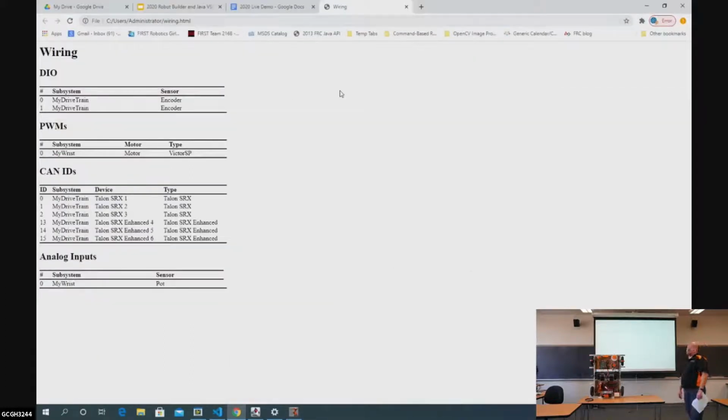Here's this report you can hand over to your electrical group, and your other programmers who are going to be setting up the hardware, saying, plug these devices into these channels of the robot, assign these CAN IDs to these devices, and the code and the hardware will match up.